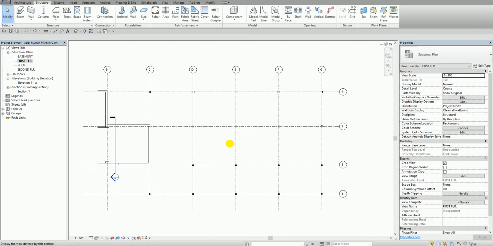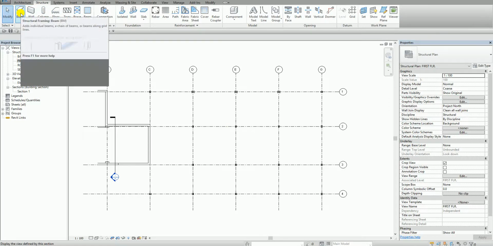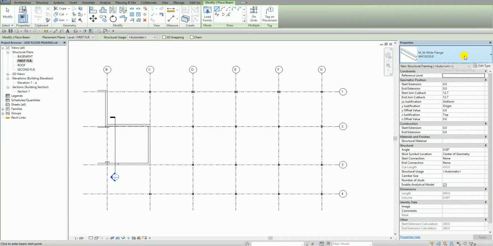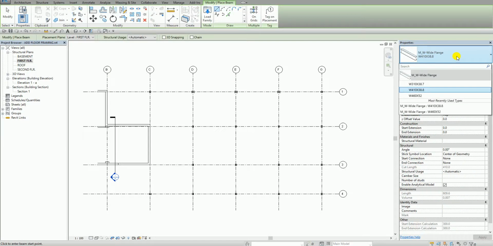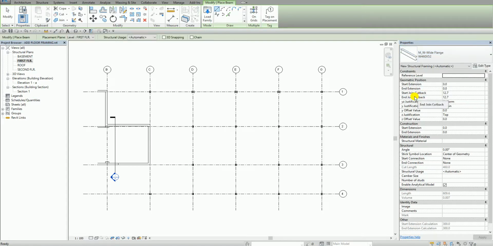First, I'm going to add steel girders. To do that, from the Structure tab, I'm going to select the beam tool. This is the beam tool. Then from the type selector, I'm going to use 460 by 52, W wide flange 460 by 52, so I select this one. After that, from the contextual tab, I'll just make sure that the level is selected, so it will be created on my first floor.